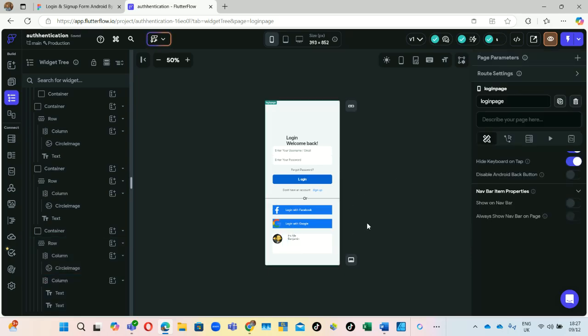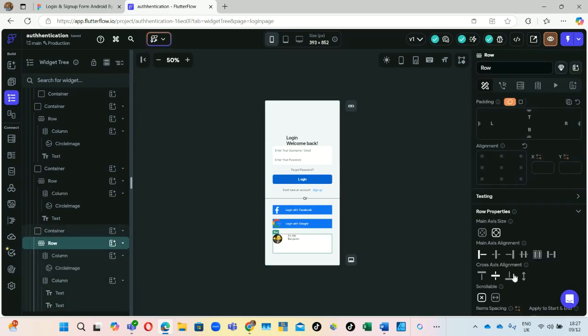So you also come on your row inside the container, then you push it on bottom.